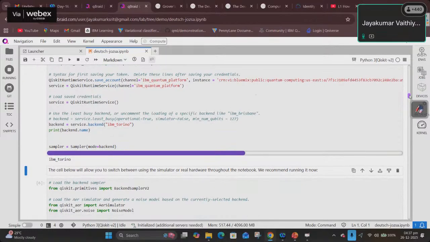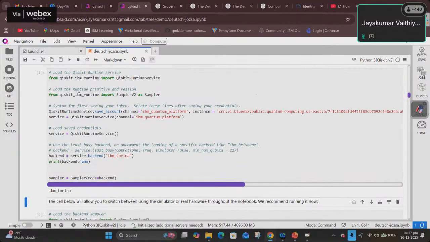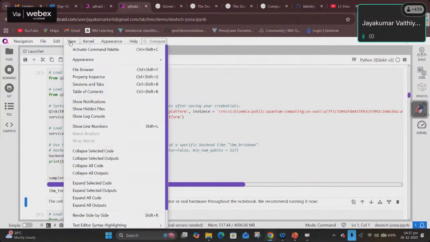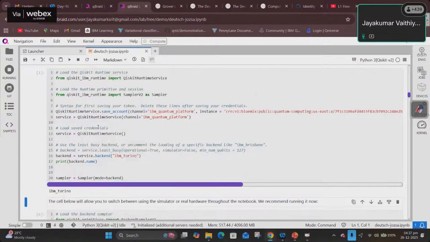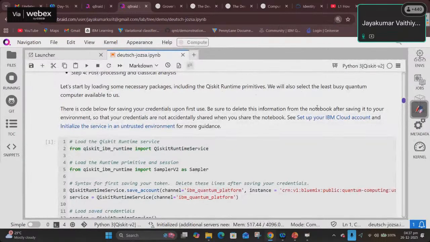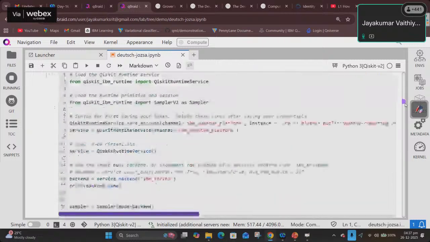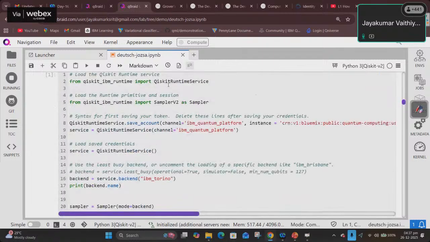So here you can see the code. Now go to view, show line numbers, so it will be easy for you to follow what I am talking about. Line number 2, we are importing Qiskit runtime service from this library. Line number 5, we are importing a sampler. There are many ways you can do sampling in Qiskit. This is one version, version 2.